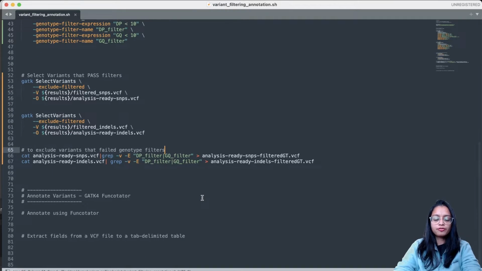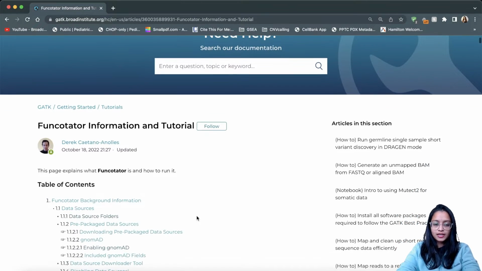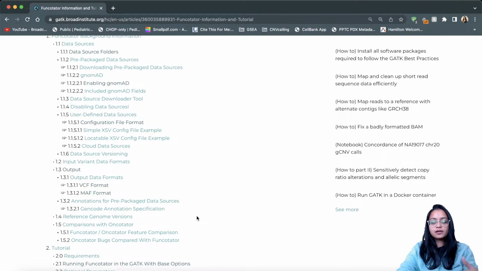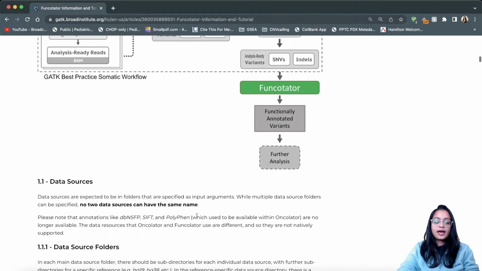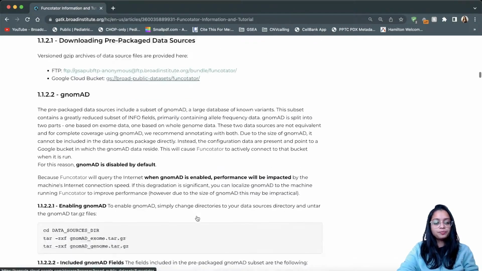So now that we have excluded all the variants that failed the filters, the next part of the video is to annotate the variants, and we are going to use a tool called Funcotator from GATK to annotate these variants. Funcotator is an annotation tool by GATK, and this is the Funcotator information tutorial page, where they provide extensive documentation on how to set up Funcotator to run with specific data sources, and what some of the pre-packaged data sources available with Funcotator are.